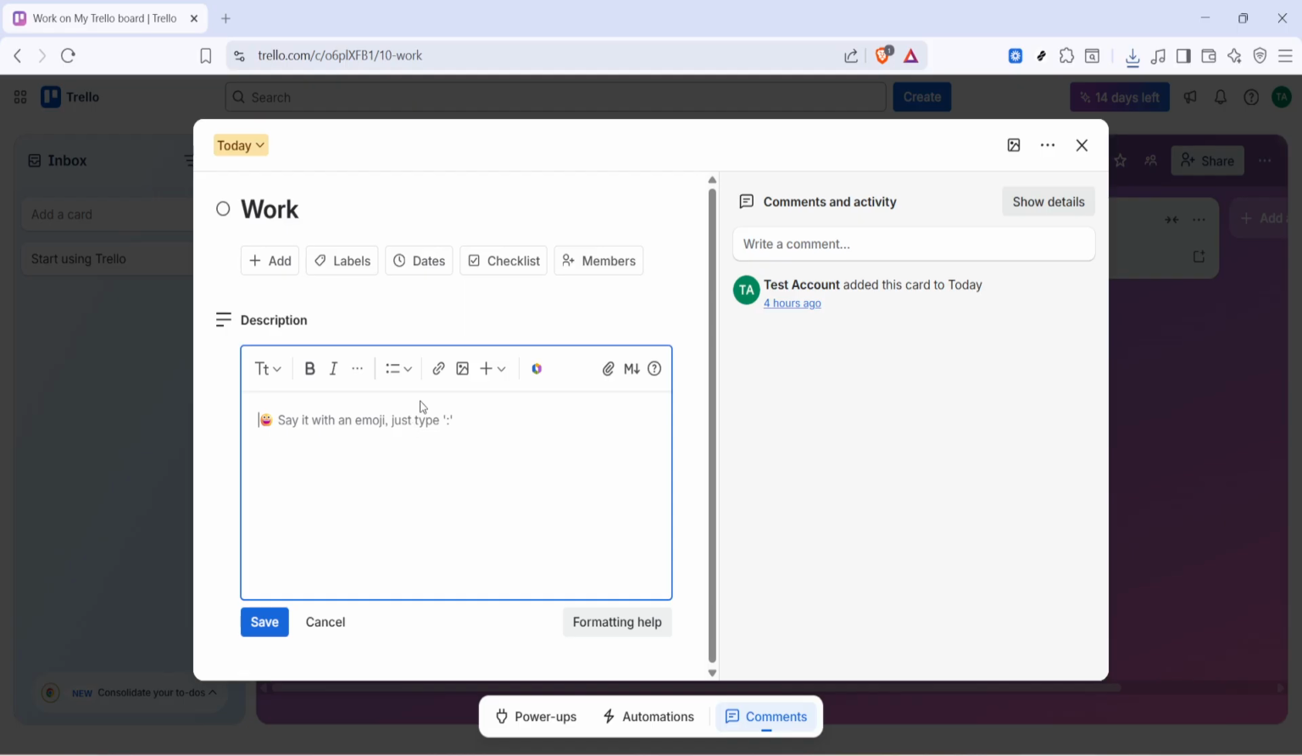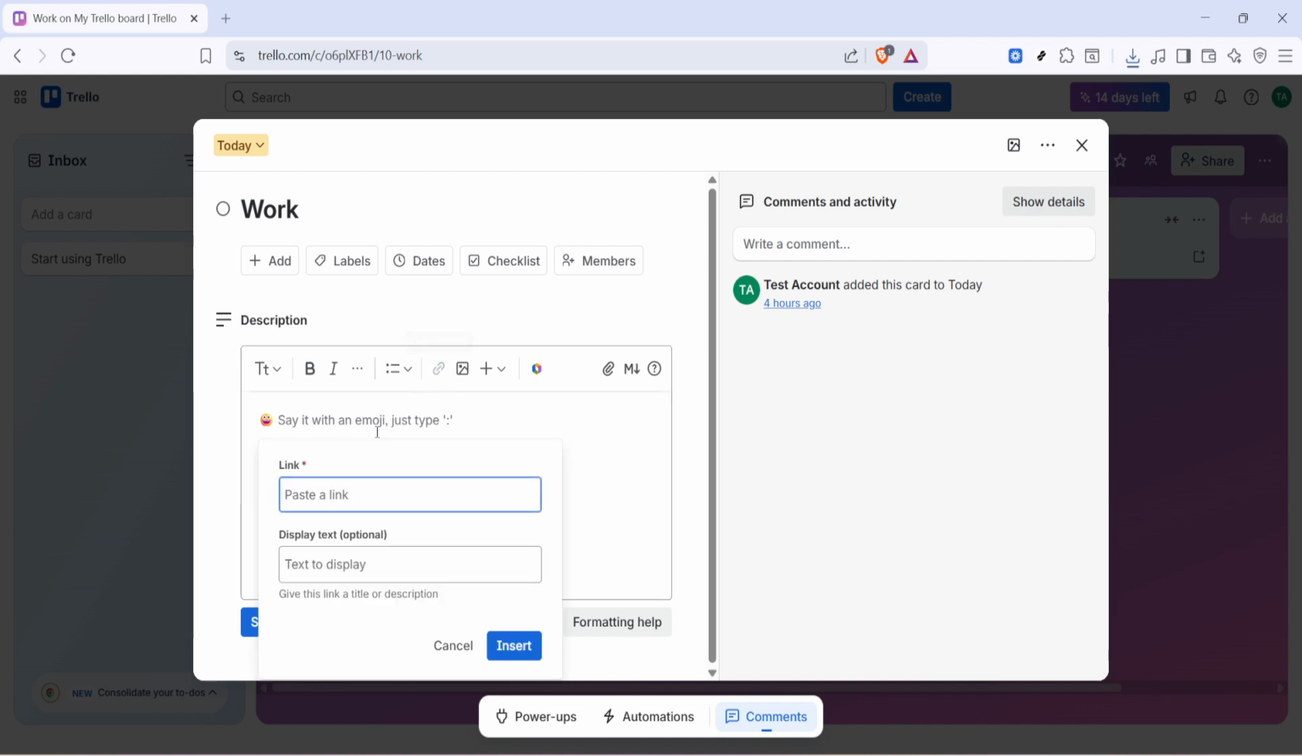On the editor toolbar, look for the small plus icon. It opens a menu of insert options that go beyond basic text formatting. Click that plus icon to reveal the items you can add to your description.